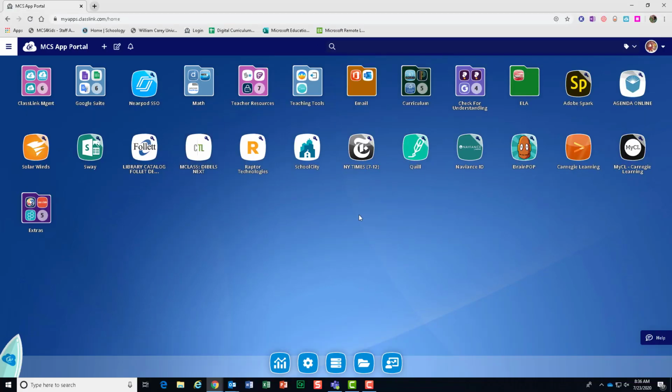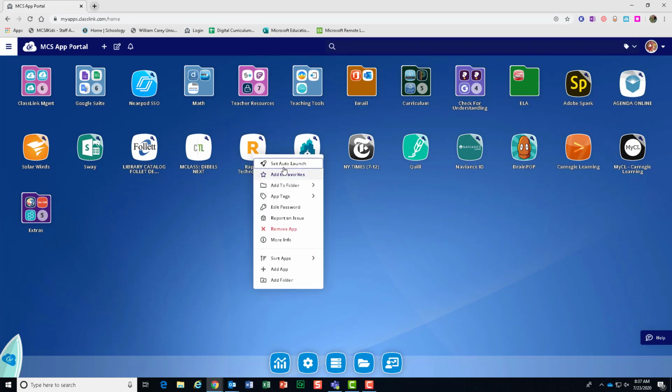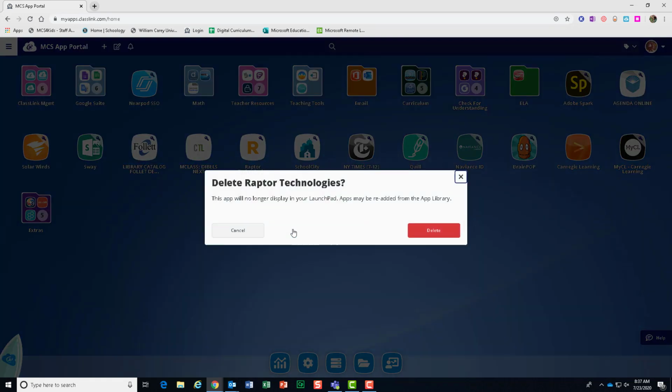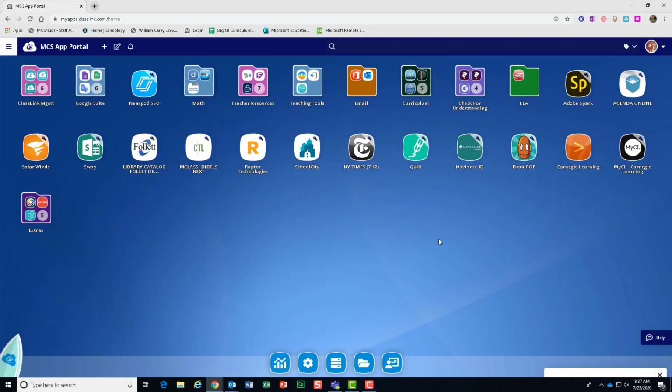Now let's discuss if you have an application on your Launchpad that maybe you do not need. If you right-click on this application and go to Remove App, if it has been enabled, you may remove that app. If not, you will see a permissions denied in the bottom right corner.